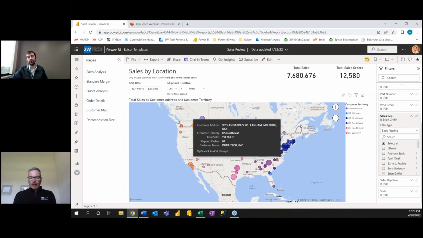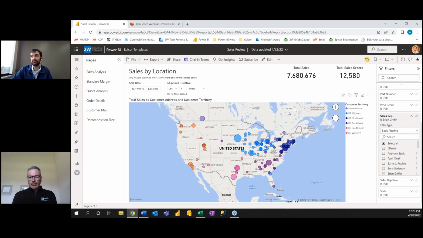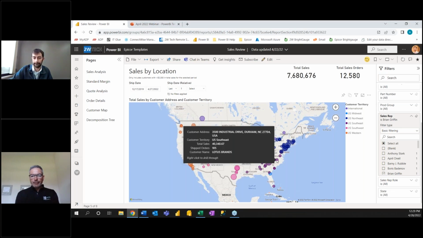So, it helps you spot things like maybe sales were unexpectedly high or unexpectedly low in a certain region that you might not have uncovered if you were just looking at it from a table of data or a bar chart. So another way to just kind of look at your data from a different angle.